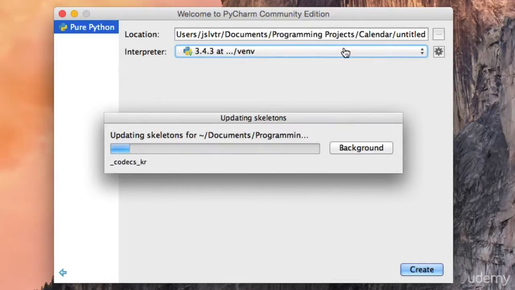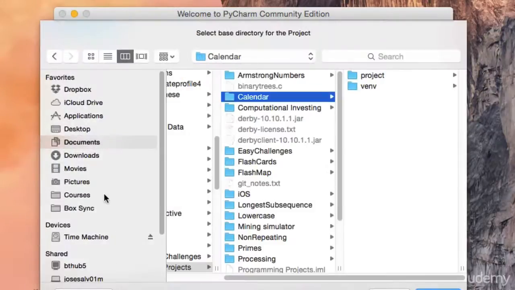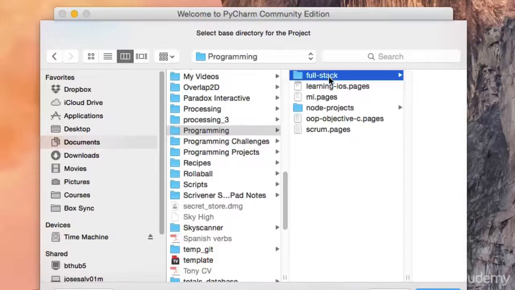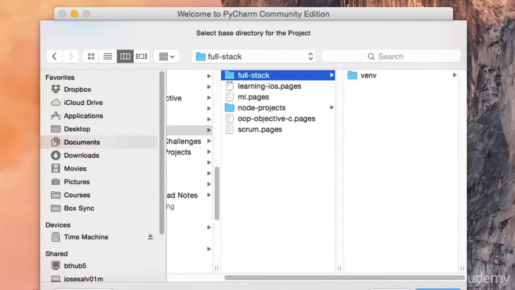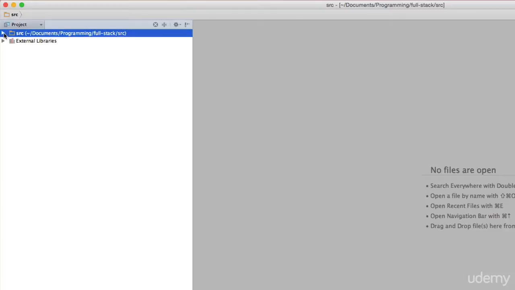And when that's created, you've essentially installed Python again, but only for use in that folder, and then your project that we're about to create will be able to use that specific Python installation, that virtual environment, which means that it won't share any library installations with other Python installs and other virtual environments. Okay, so then go back to my document, programming, full stack, and then choose here. Create that, and that is my project now.